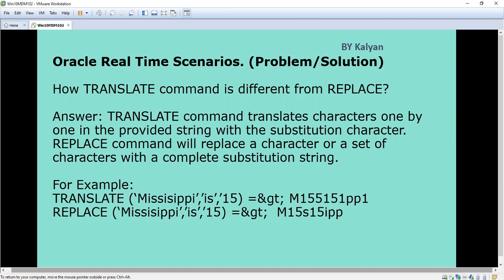Hi, today we are going to see one scenario in Oracle SQL. This SQL we will be using regularly in our day-to-day support activities.